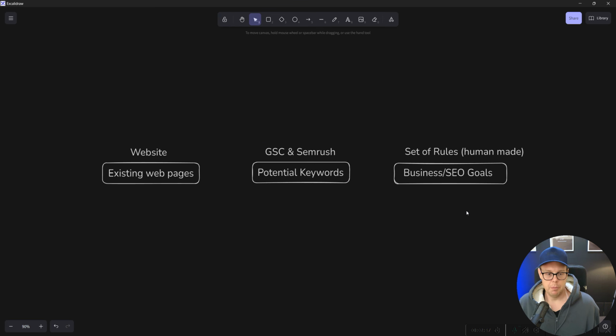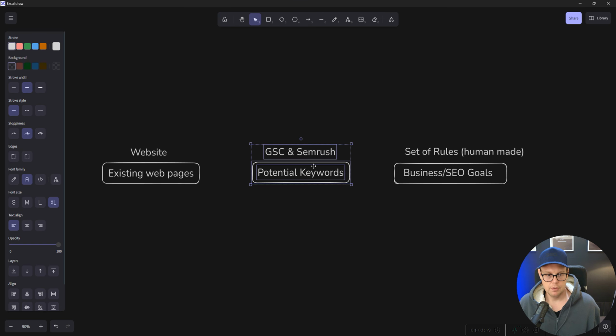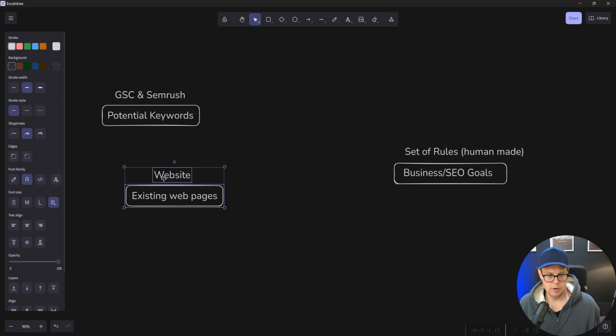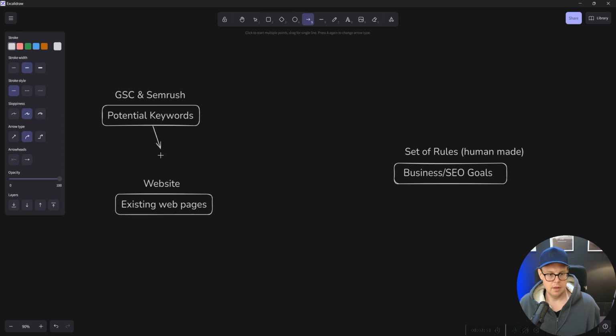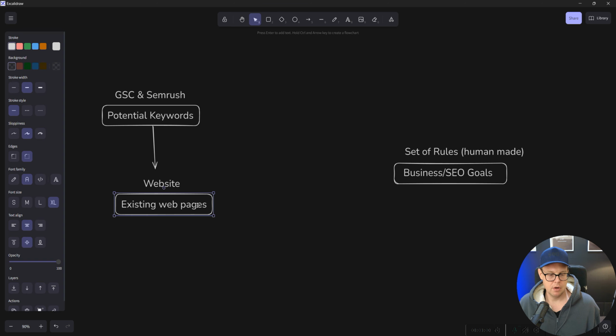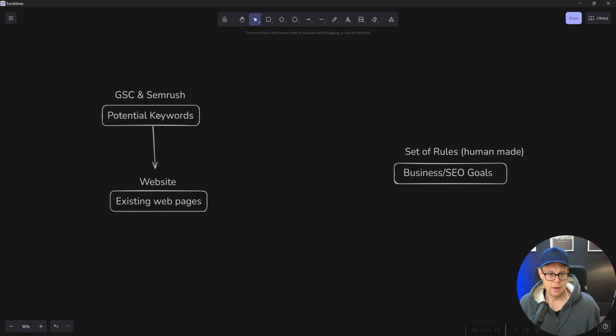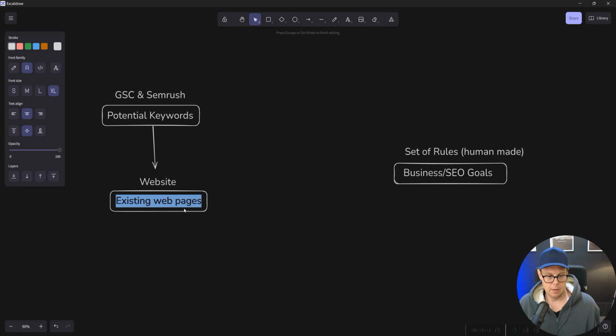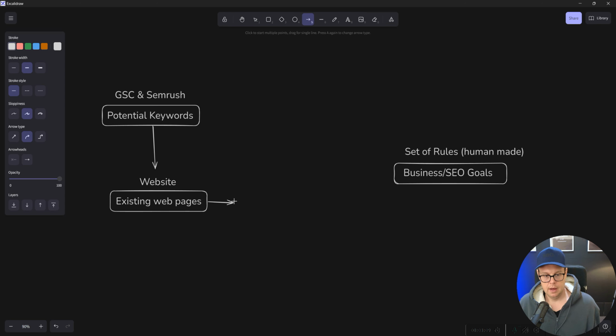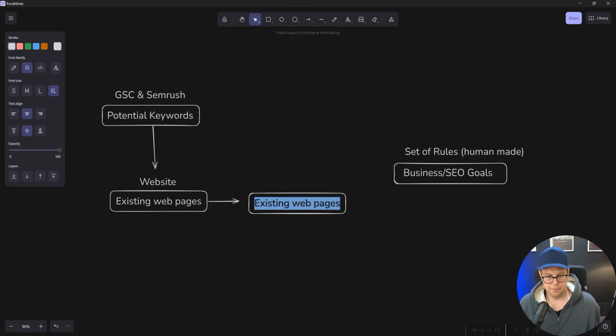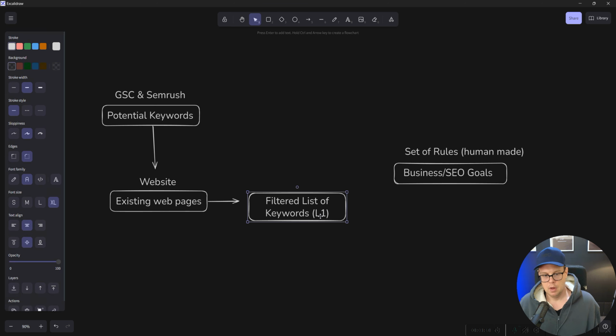So the process flow is as follows. We start with the GSC keywords. We're going to ask the AI to build a process to evaluate those Search Console and SEMrush keywords against our existing web pages. Then for some we will find, okay, there was a keyword in the potentials, but we already had a page, so we don't want to create that. And we now have a filtered list of keywords. We can call this list 1.